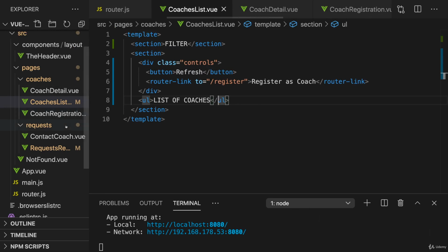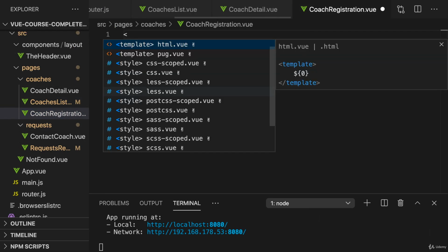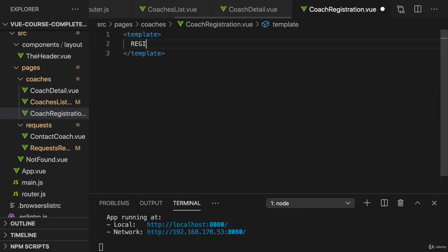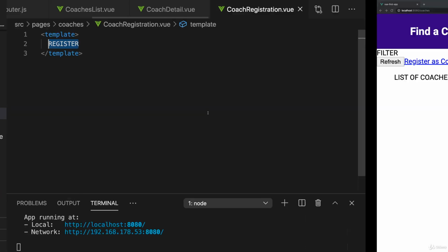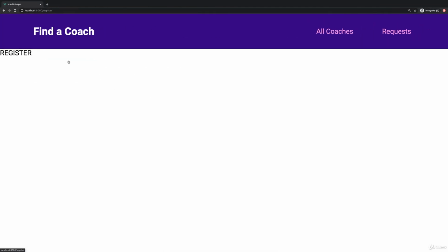And therefore we can now also add some dummy code here to the coach registration. For now I'll just say register here, but soon we'll add a form on this page which allows us to fill in all the details we need to provide to register as a coach. So now if I click this, we should see register at least.